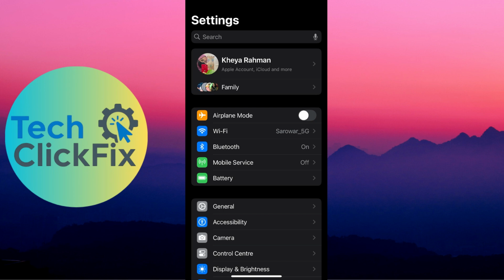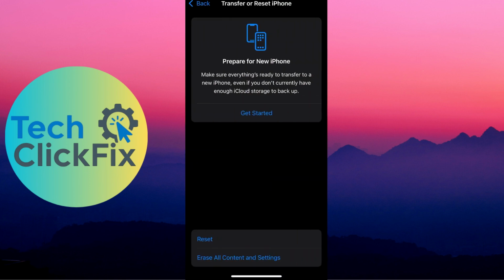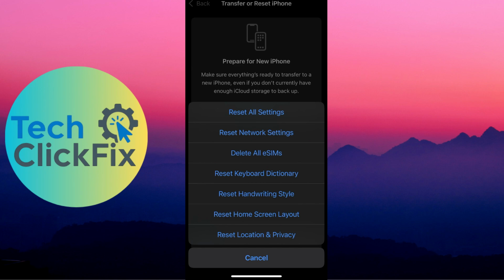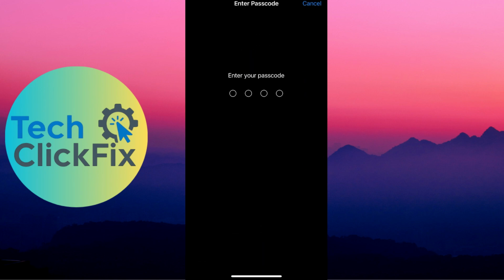And if you still have a problem, there is one final step. Go to General, and then go to Transfer or Reset iPhone. Click on Reset over here, and then select Reset Network Settings. Don't worry, this will not remove any of your data from your phone. This will just simply reset all the network preferences that you had on your iPhone.